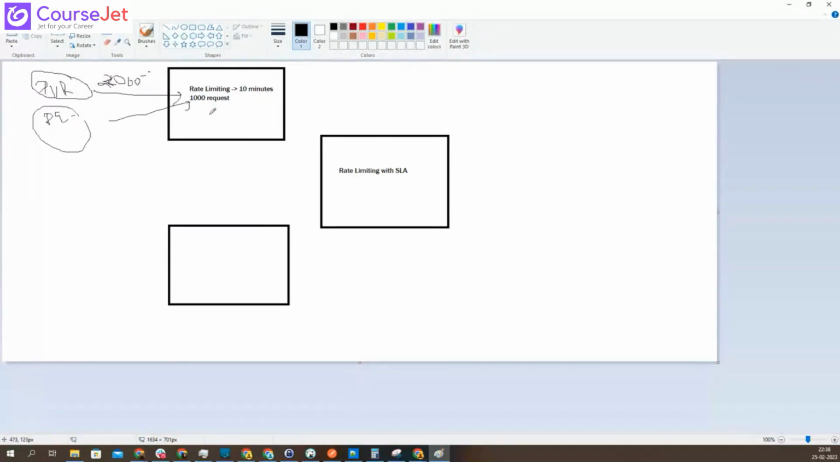So what about the other user? He will not be able to send the request. He will always get that the rate limiting is exceeded, right? The quota got exceeded. He will always get 429 in the response. 429 is the status code for quota exceeded. So he will always get that. Then how to overcome this?